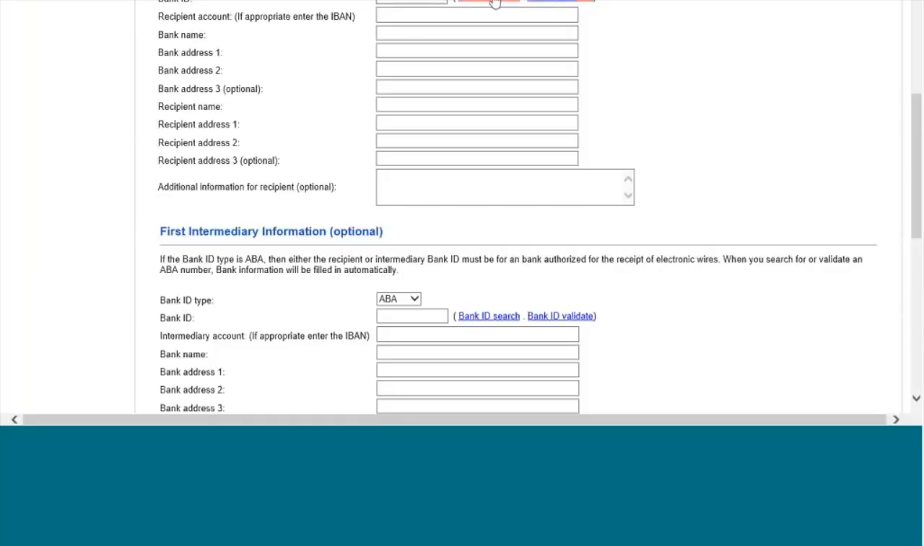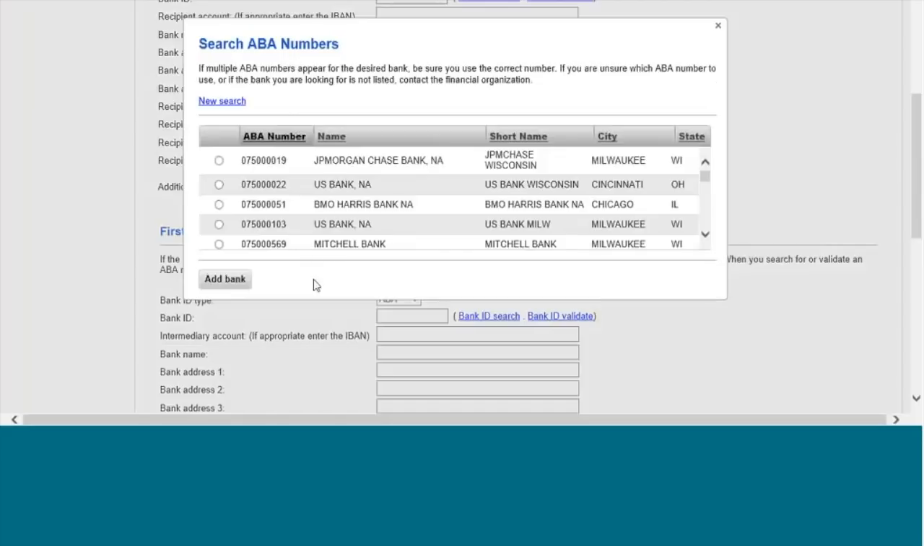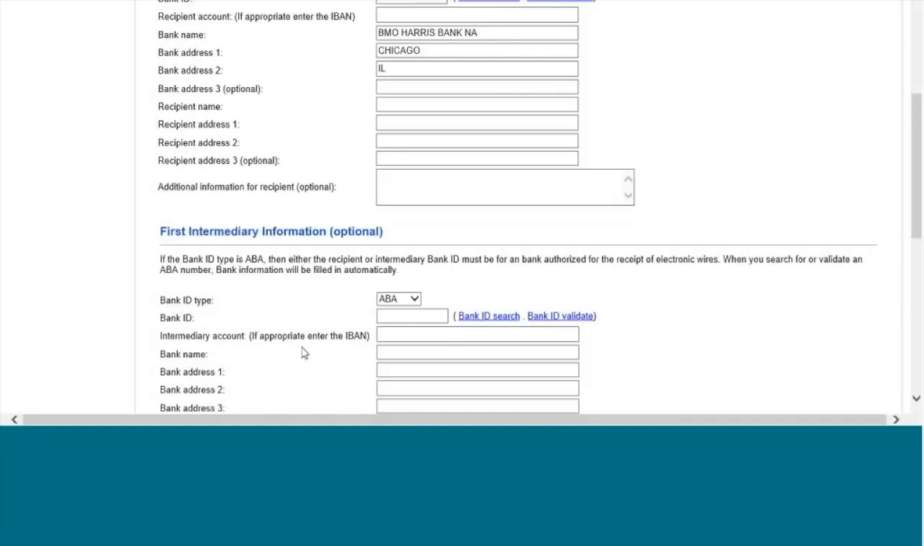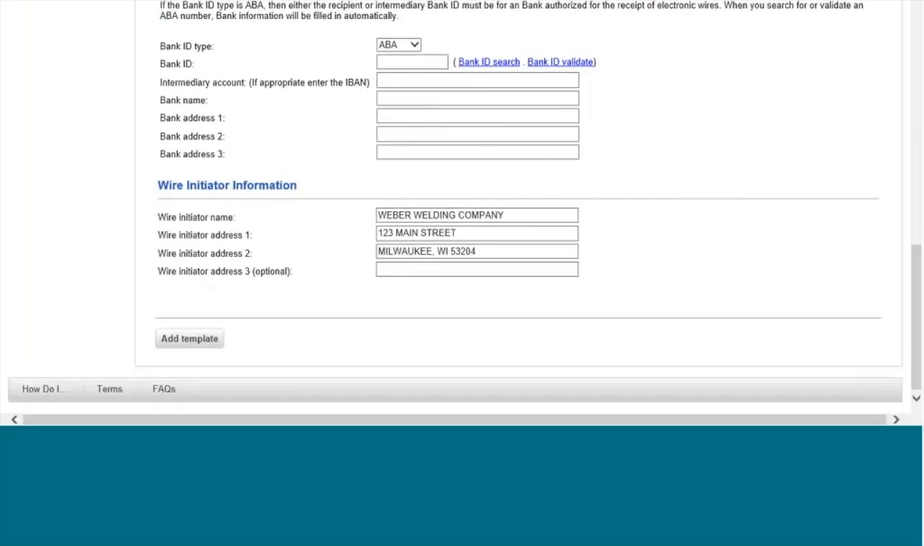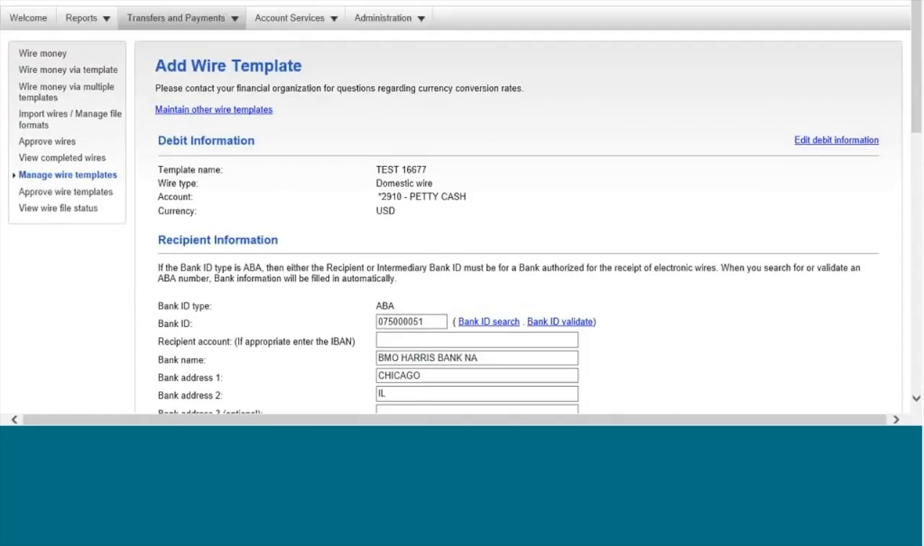I put in this and do the partial search. Find your bank, add that bank to your template. Once you do that, of course, you get in your account number, the information for your recipient, any intermediary information, and you're going to add the template to the list. Once that information is added to the list, you would see that template in the list.